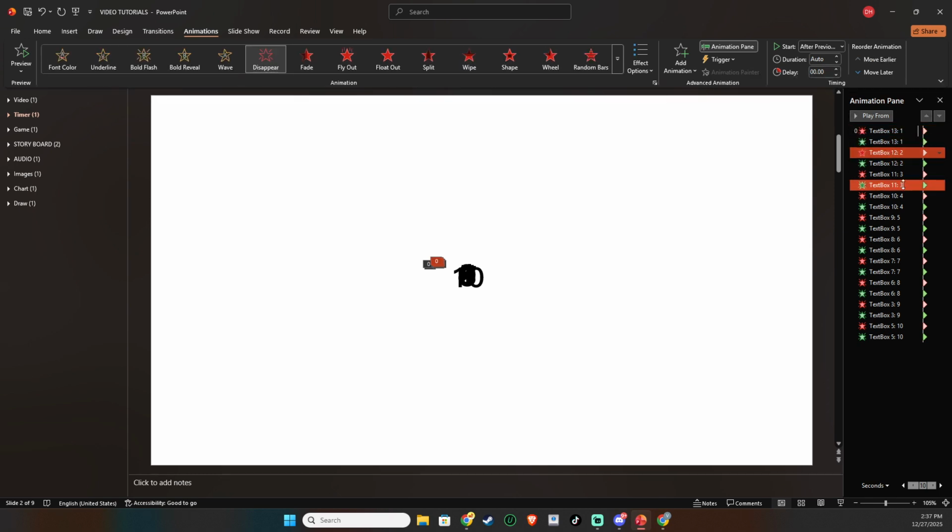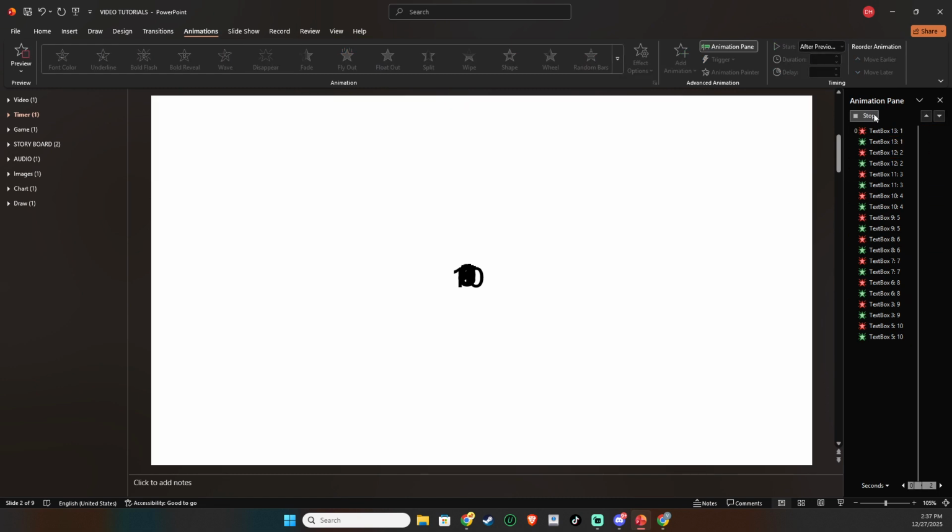That's it. You've reversed multiple animations quickly and cleanly while keeping full control over timing and playback.